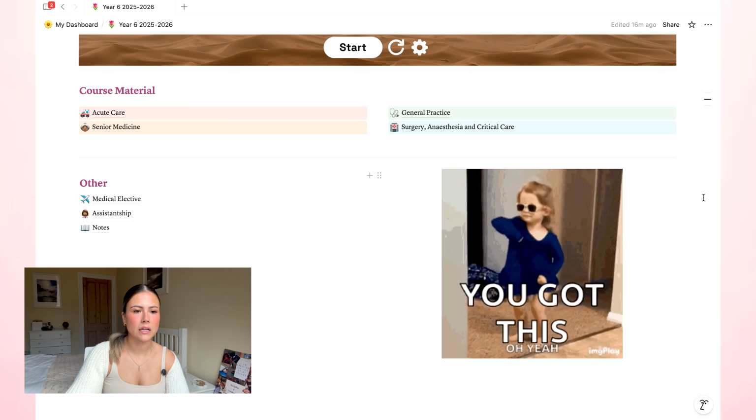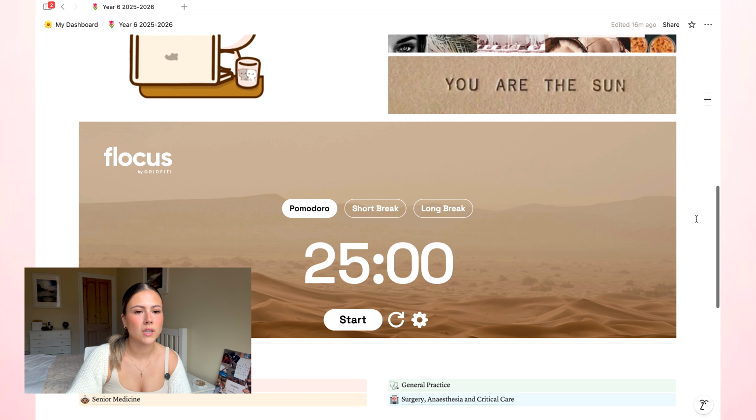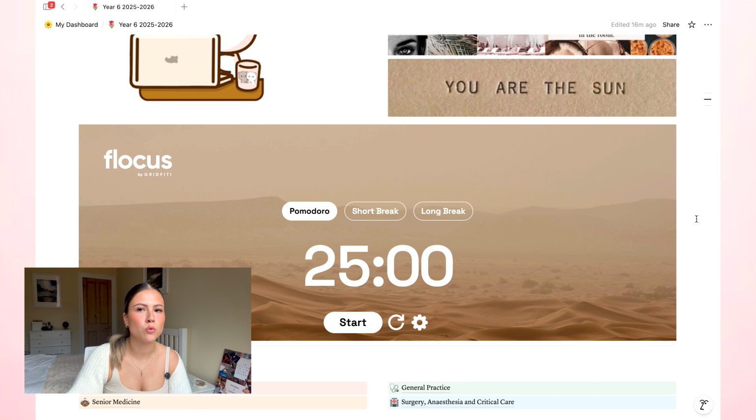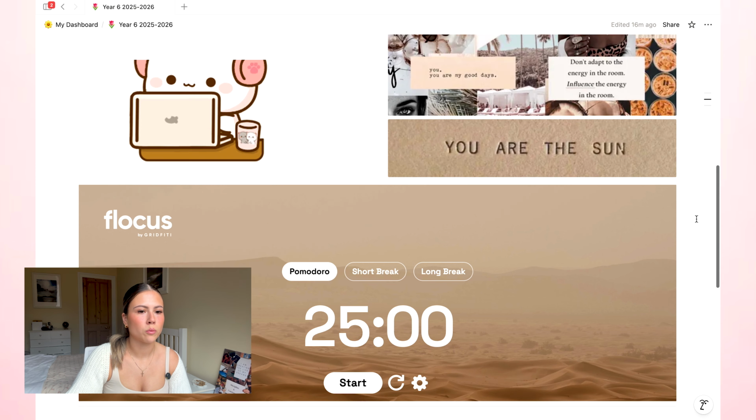So this is the kind of page that I'm going to show you how to set up because I find that this is the most functional page that you will use and it keeps everything super organized.